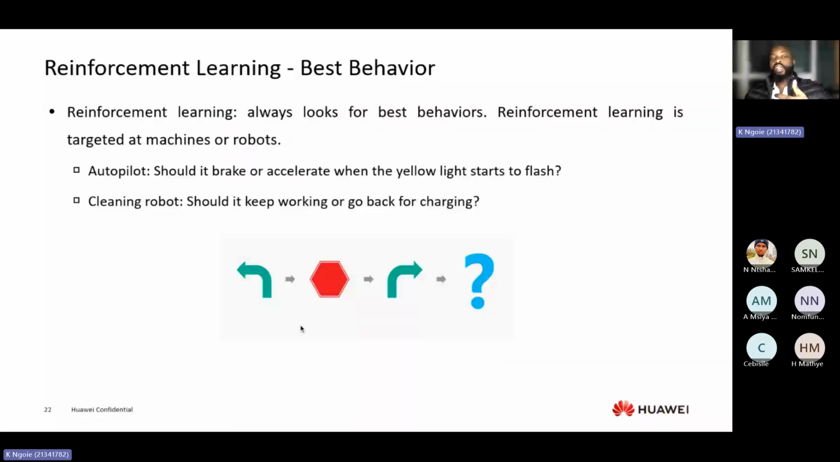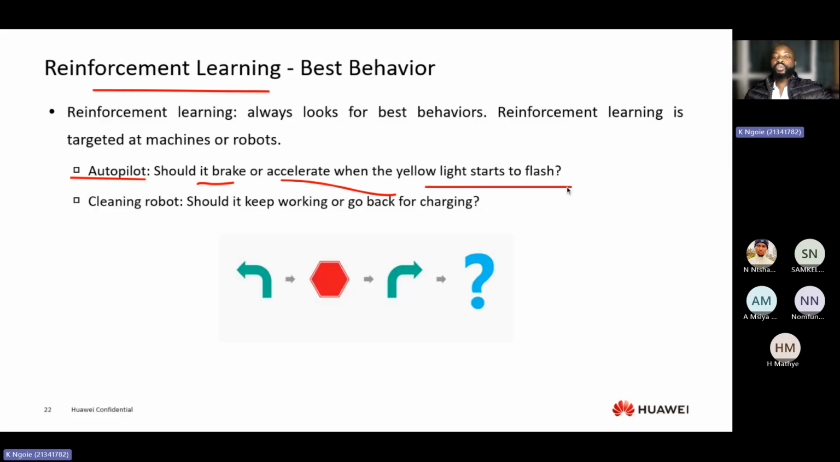An example can be when we're dealing with autopilot, should it brake or accelerate when the yellow light starts to flash? You understand? So when we're creating the system, we say whenever there's a red light, we're going to punish it, and whenever there's a green light, we're going to reward it. You understand? So reward and punishment just mean we are adding a certain score to a certain score, and the machine will try and accumulate more of the reward. And the more it's trying to accumulate the reward, the more it's learning from the data.